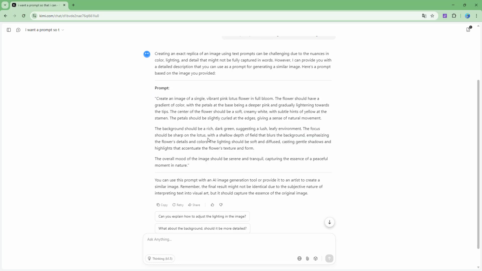And that is how you can utilize the image to text prompts option inside of Kimi.